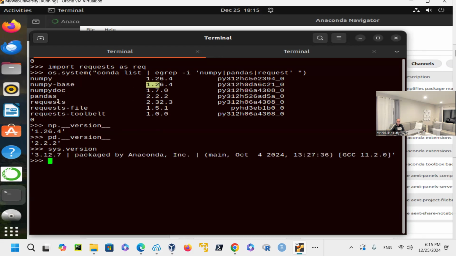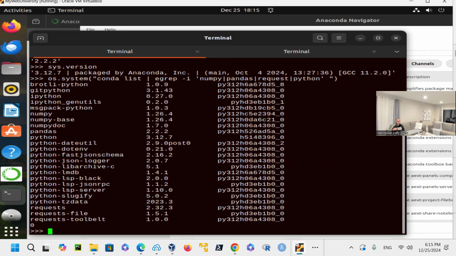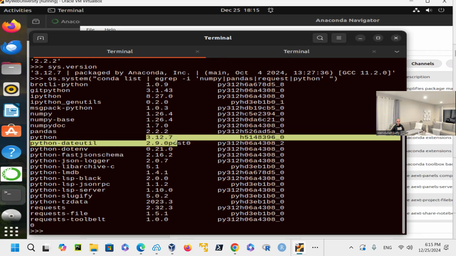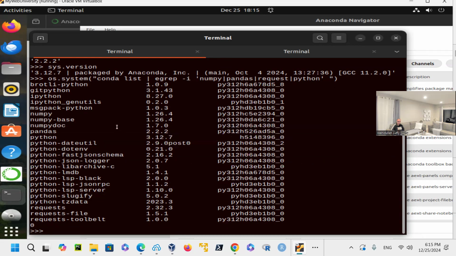But notice this one for Python, I did not do a grep on it. So I'm going to also grep Python. Then we can see that for Python, there's a lot more. So here is 3.12, you can see there.